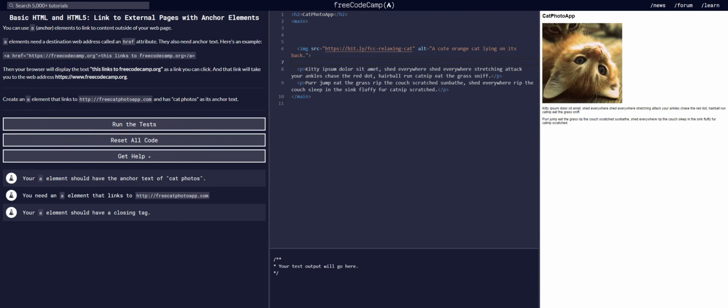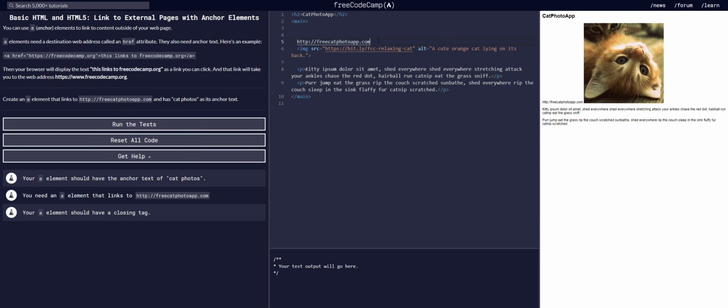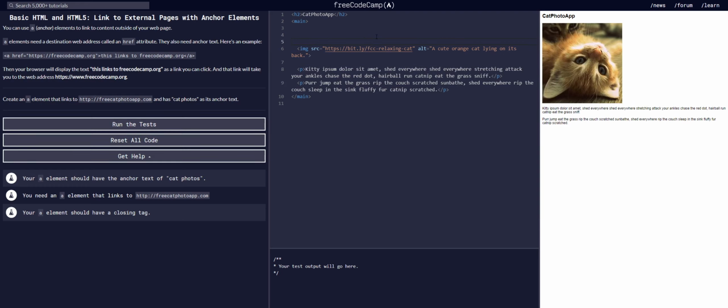Create an A element that links to this right here. Where do I do this? Should I do it right here, or down here? Since that is the title, I don't know. Do you guys think I'll get it wrong if I do it here? I hope not. What is this going to be?